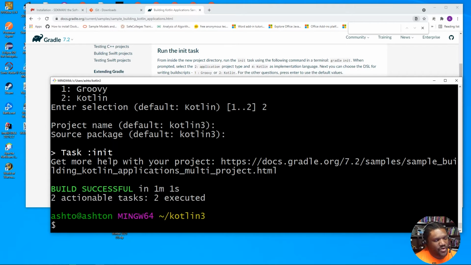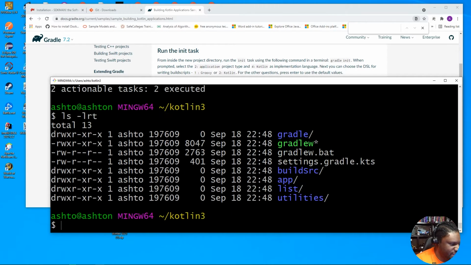We have one more thing to do. So when we do the ls -lrt, now let's talk about what IDE we're going to use. The IDE that I'm going to use is IntelliJ. Before you open this in IntelliJ, there's a couple things that you want to do.